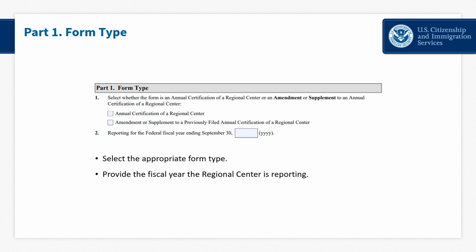Part 1 of the form requires regional centers to select the form type being submitted. Regional centers should select Annual Certification of a Regional Center if the regional center is filing its initial I-956G for the annual reporting period. Sometimes a correction may be needed to the regional center's previously submitted I-956G. In these instances, regional centers should select Amendment or Supplement to a previously filed annual certification of a regional center.